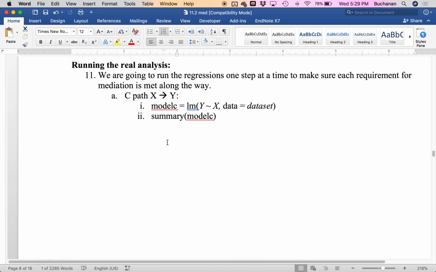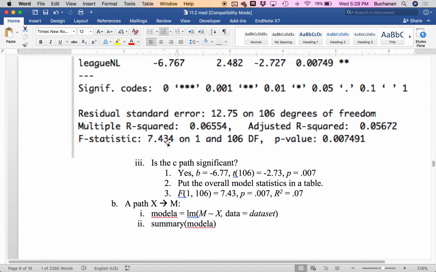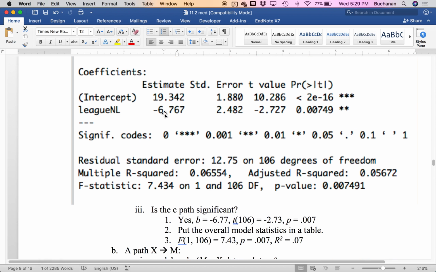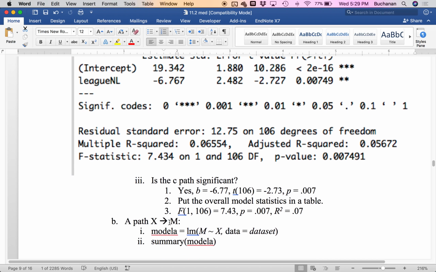Let's go back to Word. Okay. And so is that C path significant? Yes. So I have B. I filled in B here under estimate. T, 106. Where the heck did I get 106 from? It's right here on the second degree of freedom for F equals 2.73. That's under here under T. P equals 0.007. So we can put those model statistics in a table.